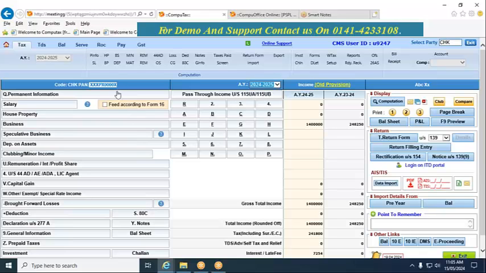The left part of this page is related to the feeding part. Here all heads of income have been given, like salary head, house property head, business head, speculative, deposit chart, clubbing and minor income, etc. In the software, to fill income details, simply click on the respective head and fill in the income detail, then exit. I will explain one by one briefly.